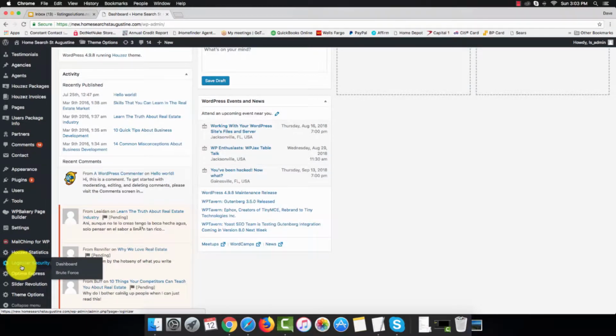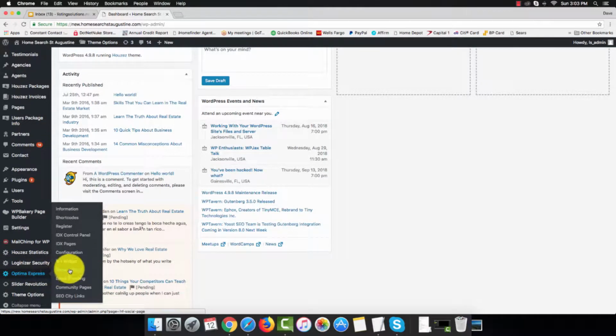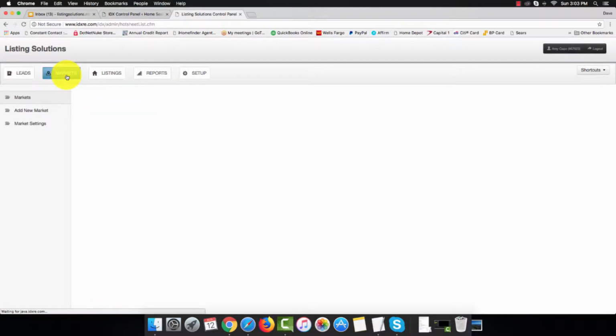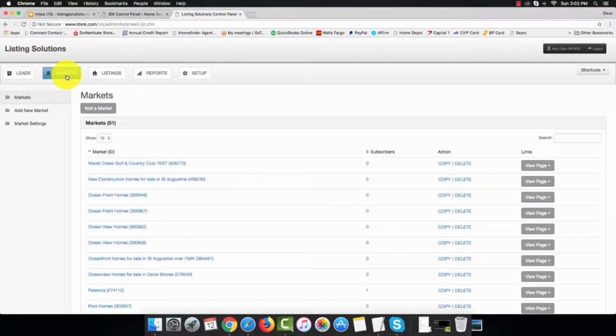From your dashboard, you'll want to go to your Optima Express IDX control panel. That should open up in a new screen, and when that does, you want to click on the Market section. Now the Market section is going to allow you to create saved markets for specific neighborhoods, property types, and styles.